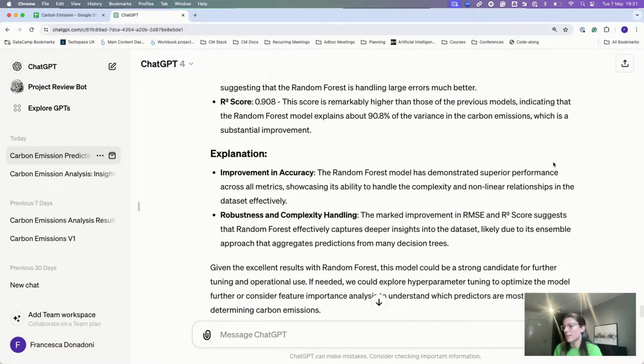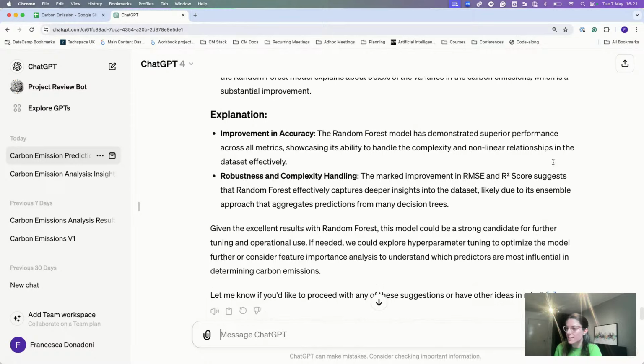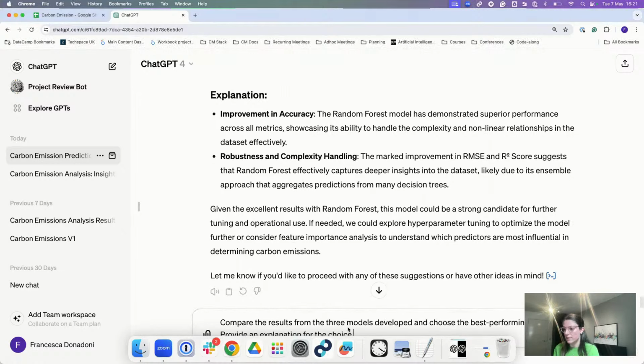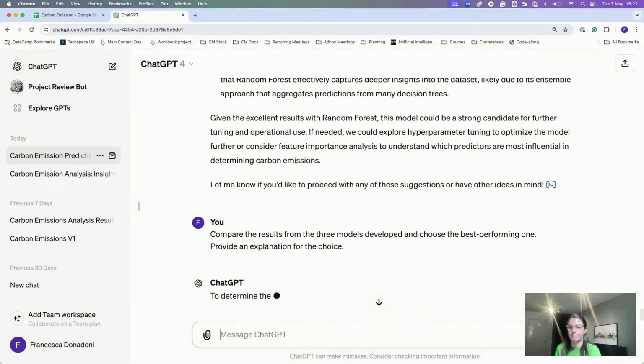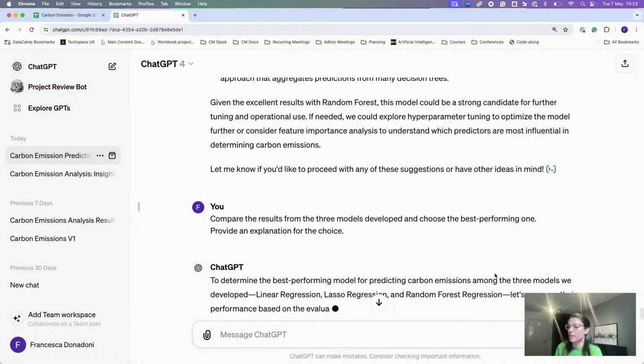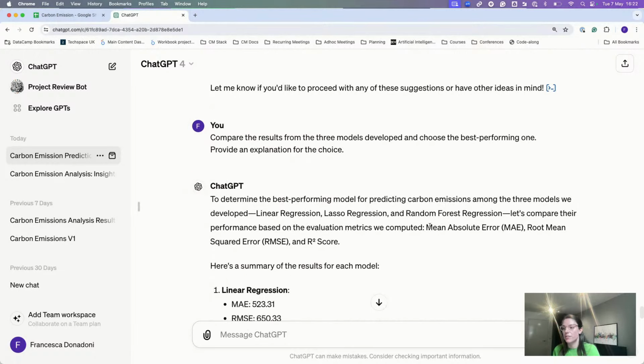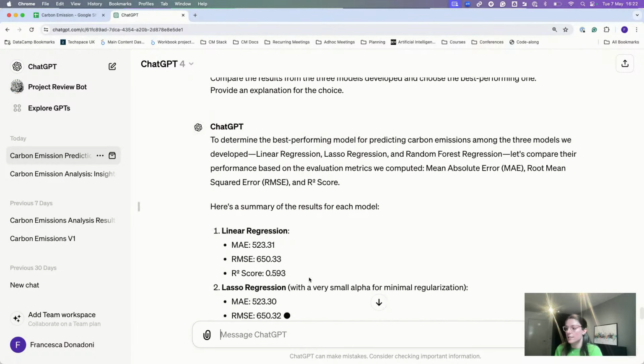So we got a decent result. And now, instead of going up and check the other couple of models, I want to ask if it remembers the previous course. And I want to ask to compare the models and provide the best performing ones and also make an explanation for the choice. Let's see if it remembers. Yeah, it looks like it remembers the models. It remembers the metrics that we used.